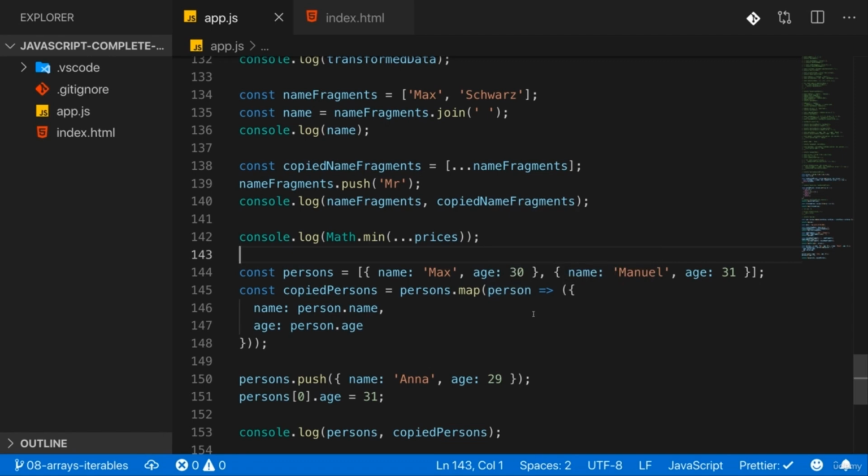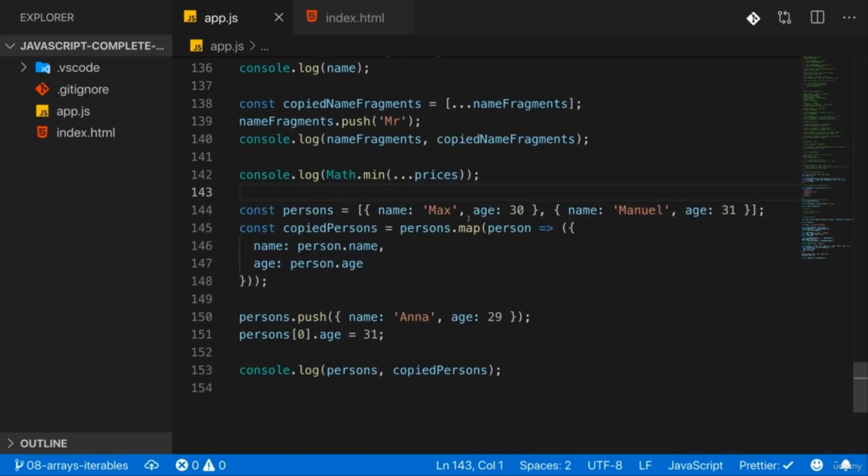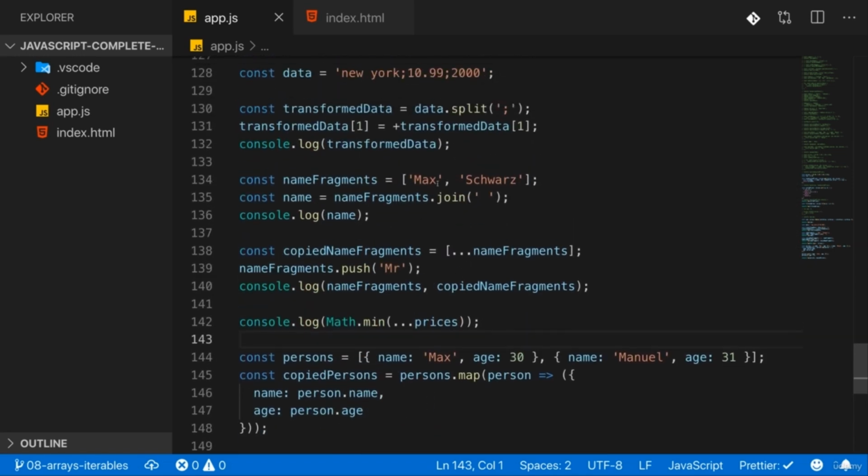Another very nice syntax feature is the array destructuring syntax, which you can use. Now, for that, let's go back to my name fragments here. We have Max and Schwartz here. This is a perfect example for where array destructuring might be useful. You could be getting this from some other function, let's say, that reads some values from some inputs you have on your web page. And now you get this as an array, but you want to split it into two separate variables with which you continue working.